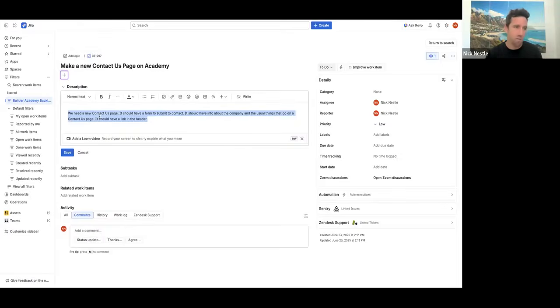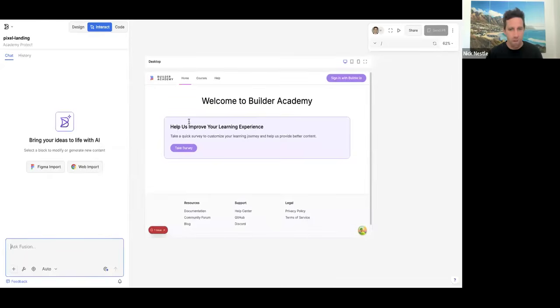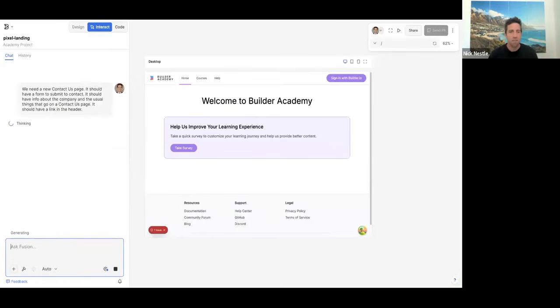Can't an AI just do that for us, and I could quickly review it? In that instance, we are going to look at our Builder Academy here, and I'm just going to paste that in. We do have MCP connections with Jira where we could do that as well, but I'm just going to say, hey, make us a contact us page. We've got this project, make us a page.